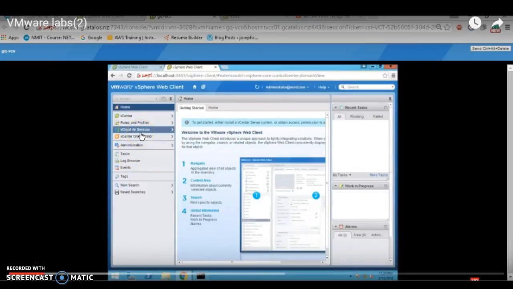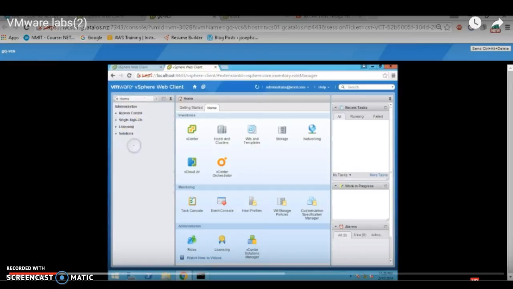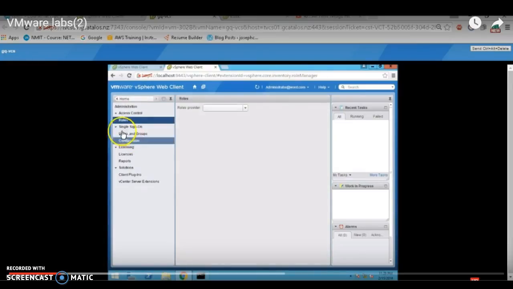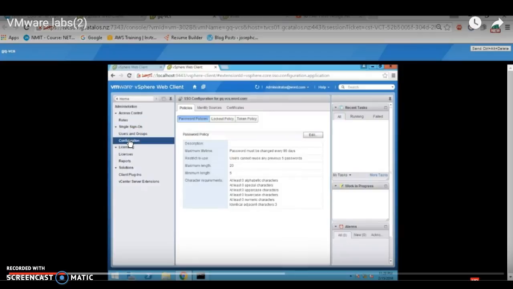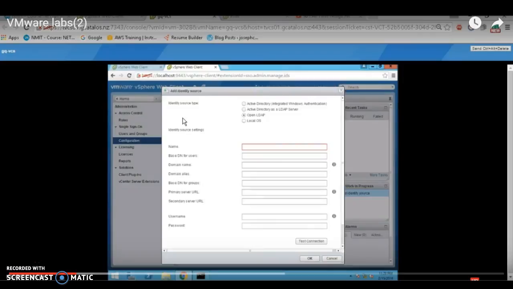Then it opens the VMware vSphere Web Client. In this, first we need to add the domain admins group to administrators. For that, we need to navigate to Administration on the left side. After that, you need to go to the configuration under Single Sign-On. Click the identity sources. Click on the green plus button, that is, add identity source. Now it opens the page.